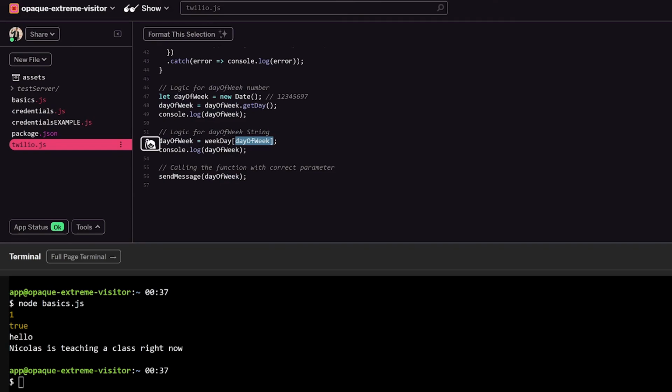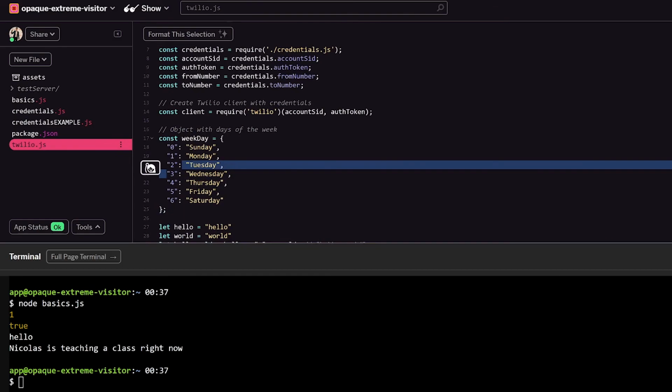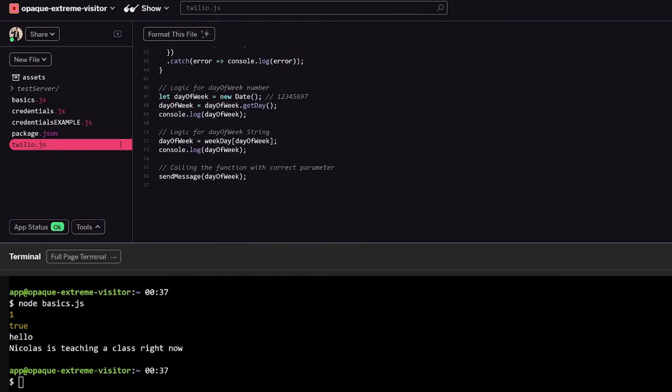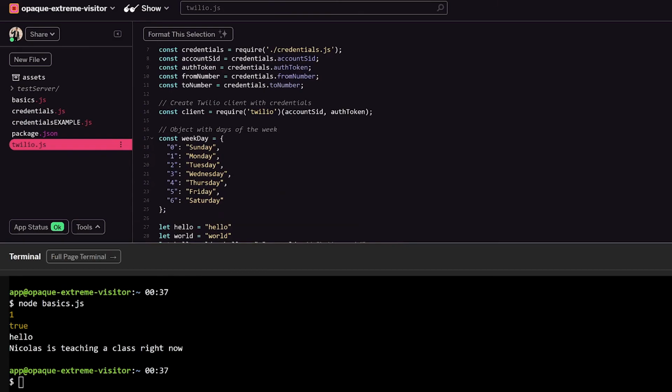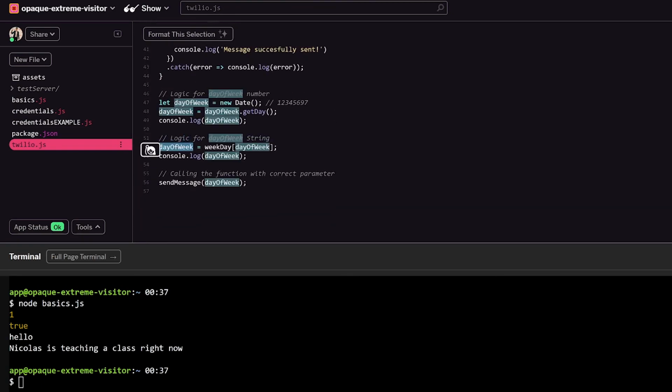So now our word, if you will, it's not really a word, but our 3 is going to map to Wednesday. So if day of week is 3, weekday, square brackets 3 will give me Wednesday. If it were 2, it would give me Tuesday. If it were 1, it would give me Monday. And so we have that stored in this variable over here. So that's very nice. I'm just going to put this in a comment.